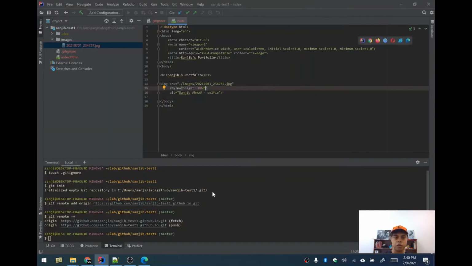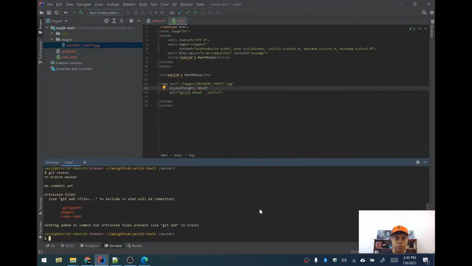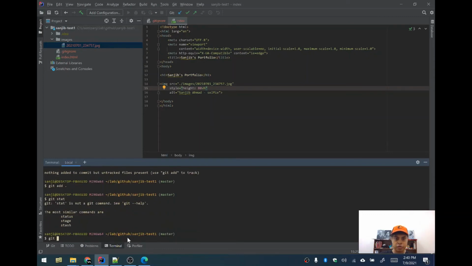So now what we do is add all the stuff that we just added. Let's first do a git status to check what happened. So these are the files that were created and I have not added to my git. So let's first add them all. Again, let's check the status. Yeah, so far so good. So now let's do a commit. Let's say initial commit, and maybe add index image.